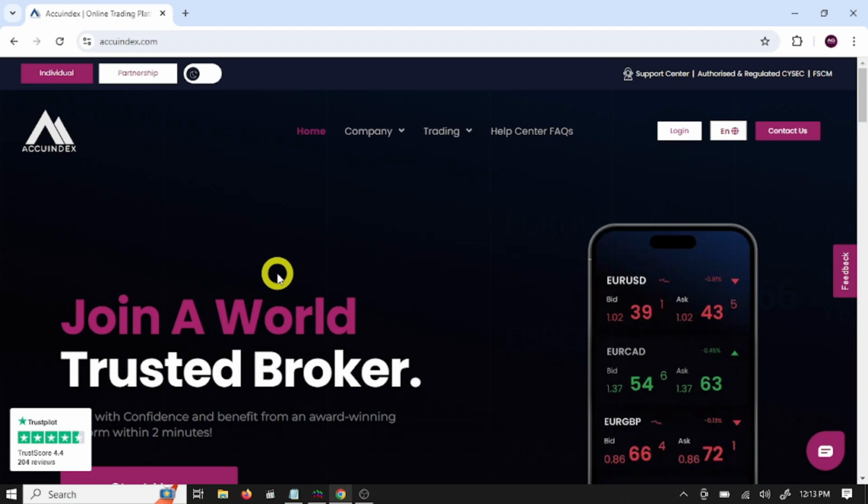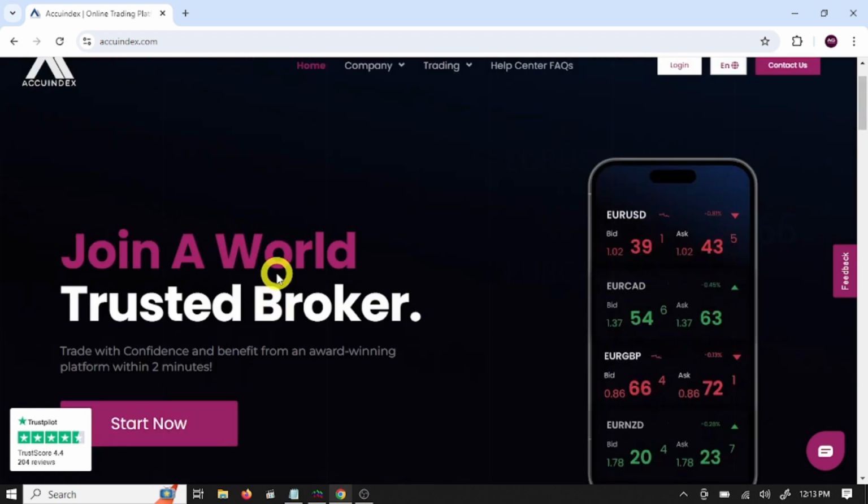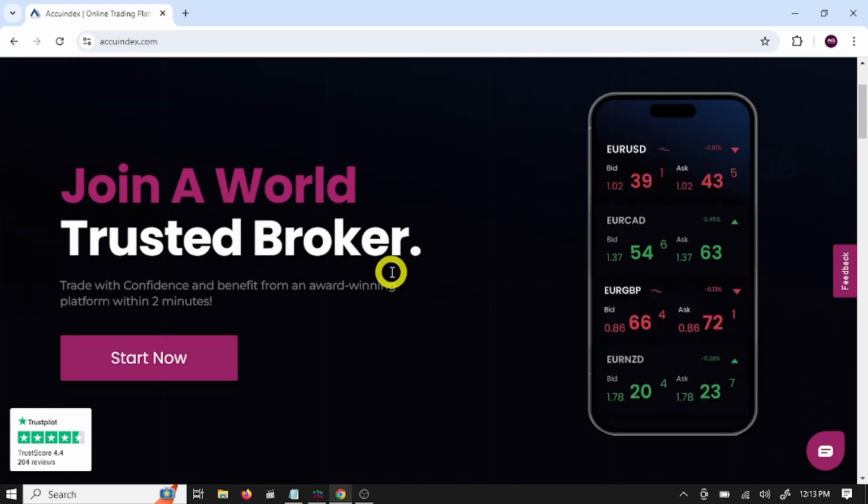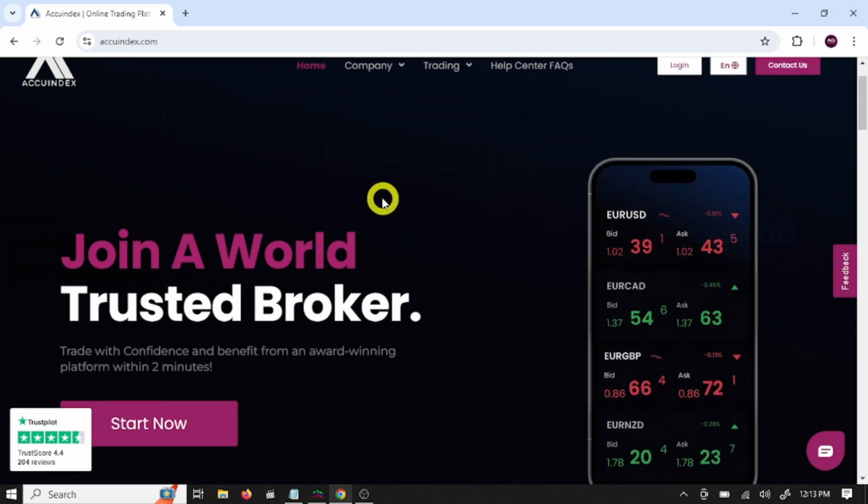In this video we are going to make a complete trading setup with Accuindex, Forex broker and MetaTrader 5. First we'll create an account in this broker. After we create a trading account, we'll connect the trading account with MetaTrader 5. So this is a complete guide for beginner traders. At the end of this video you will be ready to trade in the real market using this broker.